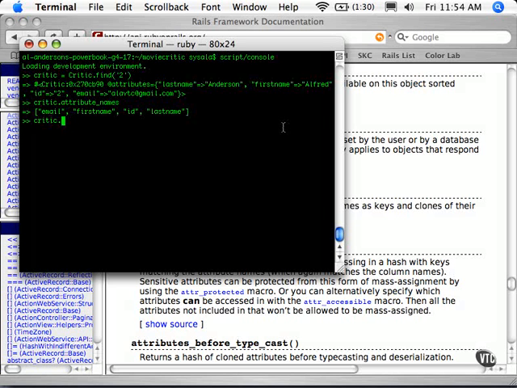So if we want to look at what the attributes are of this particular object, we see here we've gotten the values, and it's a hash that gets returned to us where we see last name, the value of that, the ID, the first name, the email. So it's a very quick and easy way to access these attributes to see what the values are.